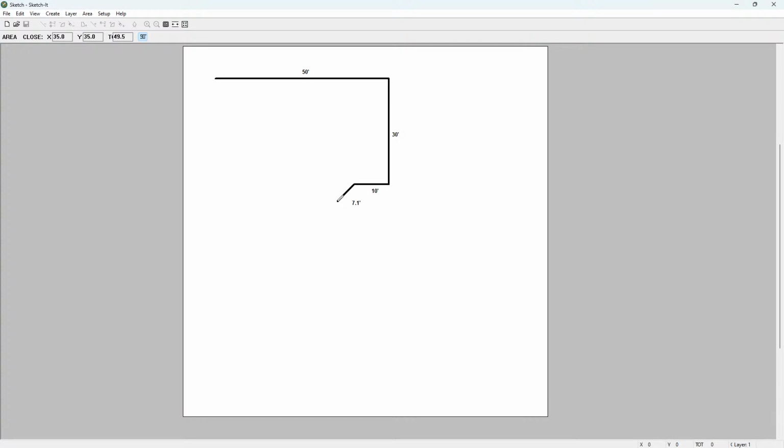Now the front part of this window is 10 feet. So we'll go 10 feet to the left. And then we're going to reverse the process: 5 feet over, 5 feet up. Hit enter to lock it in. And we're going to go 20 feet to the left.